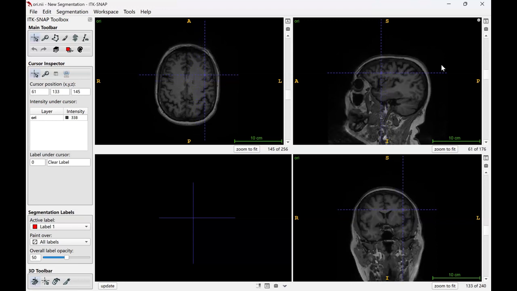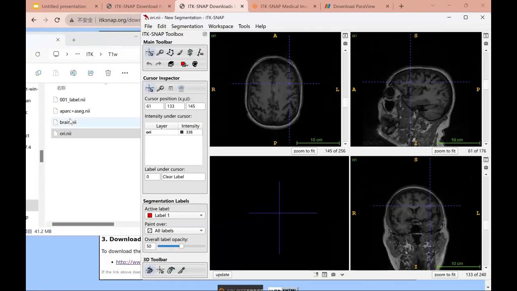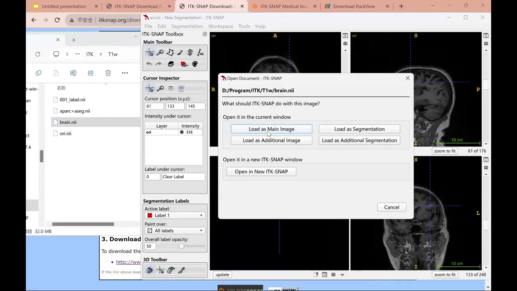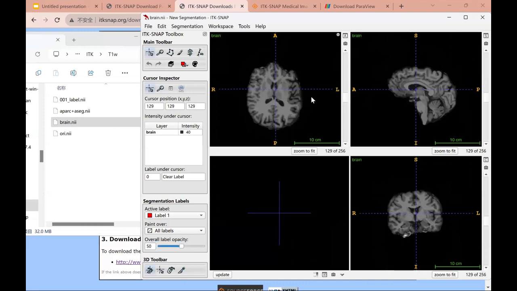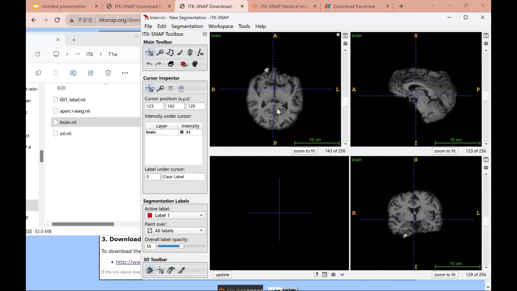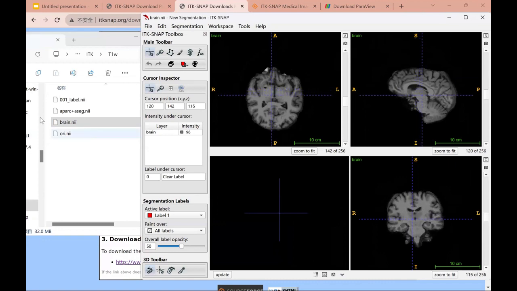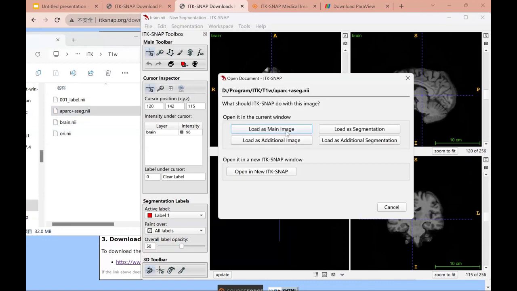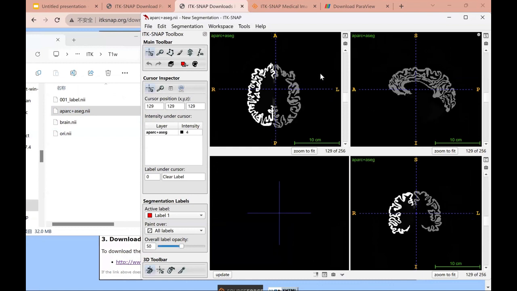Like this. And also we have the brain images like this, also loaded as the main image. And we can see this is the brain. We don't have the other things like the skull, and this is only the brain. They're basically the same, but this is only the brain. And also we can see the white matter and the gray matter here. You can see the white part and the gray part, and the middle part of the white matter.